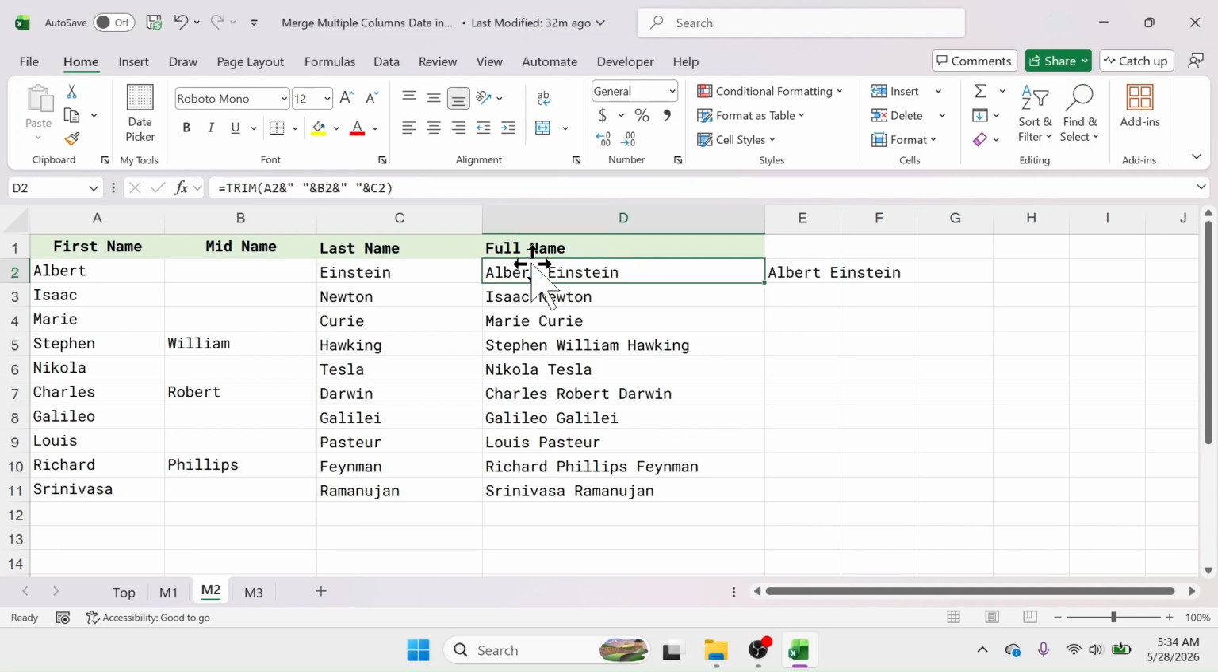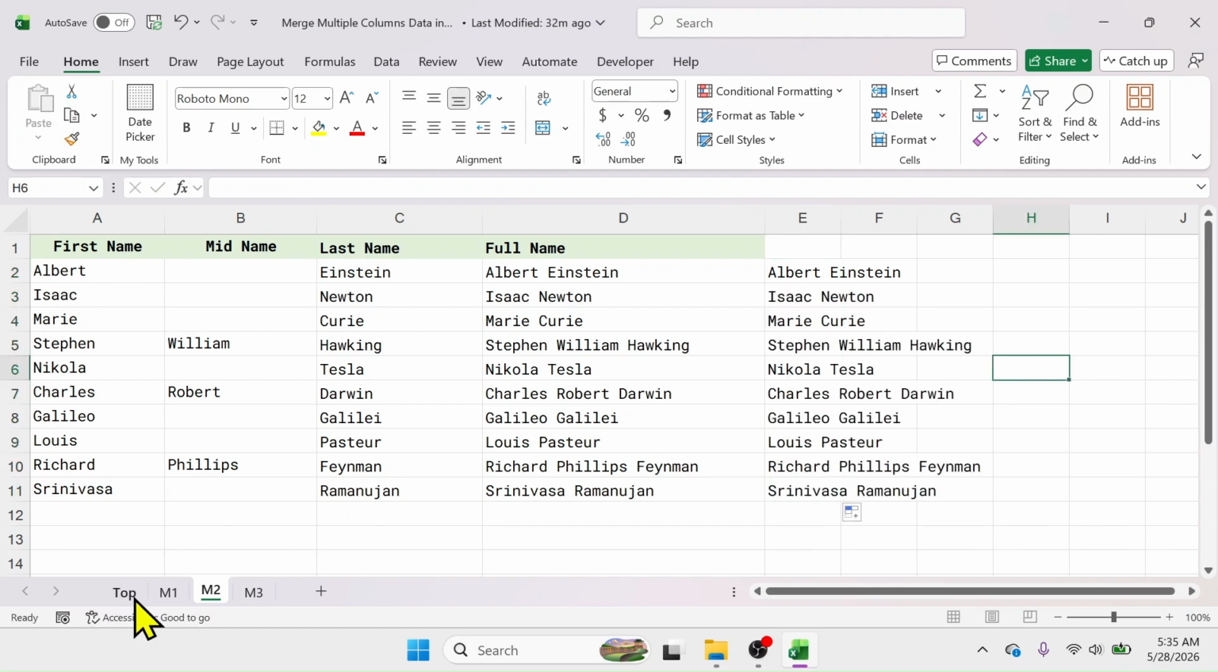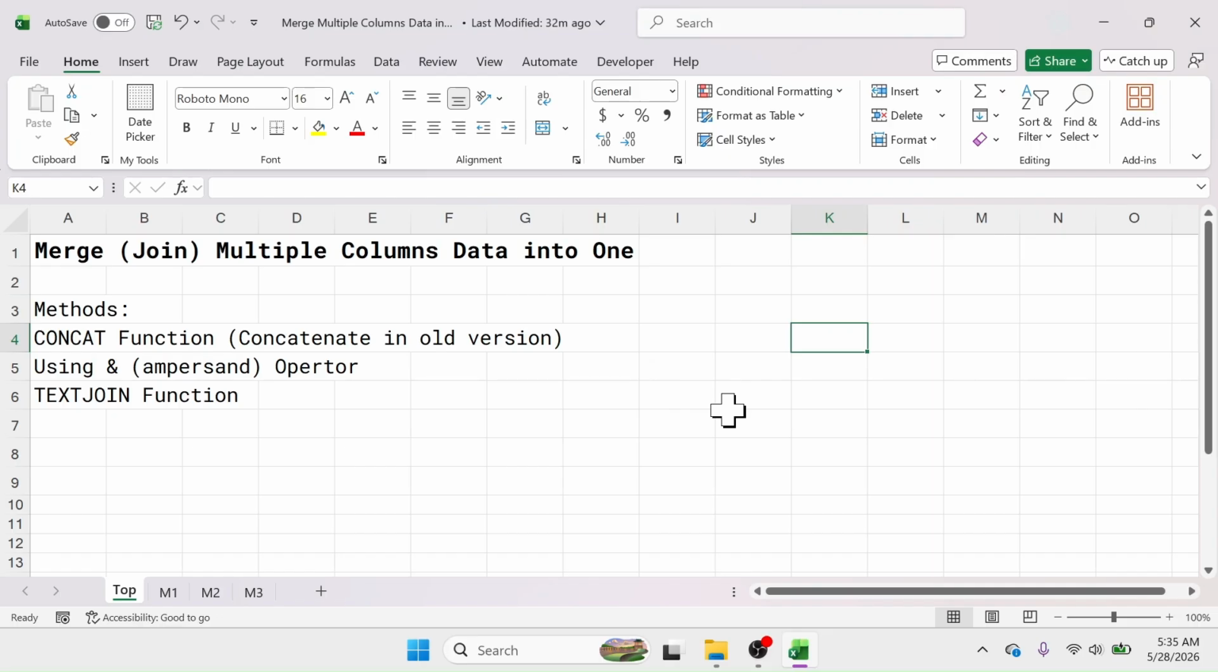Here we don't need to combine the trim function. This single function will give the correct result here. Now you can drag this formula down for other names. So this is how you can merge multiple columns data into one column in Microsoft Excel.